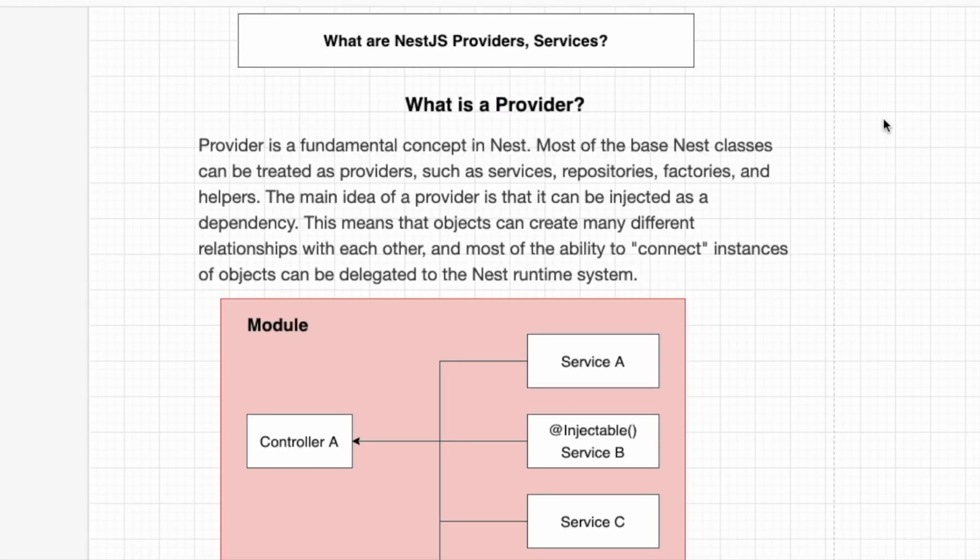Hello, my friend. Today we need to talk about what NestJS providers and services are. First, we need to talk about providers.